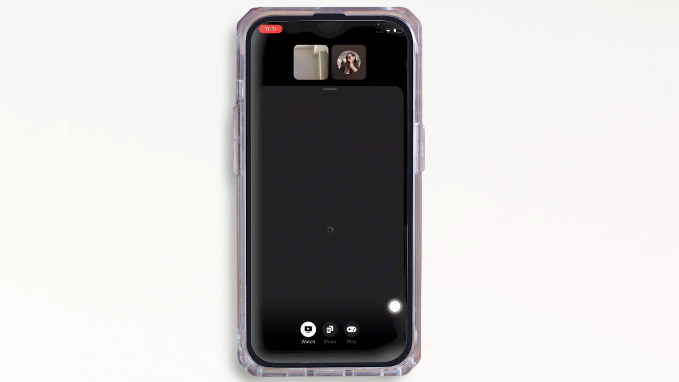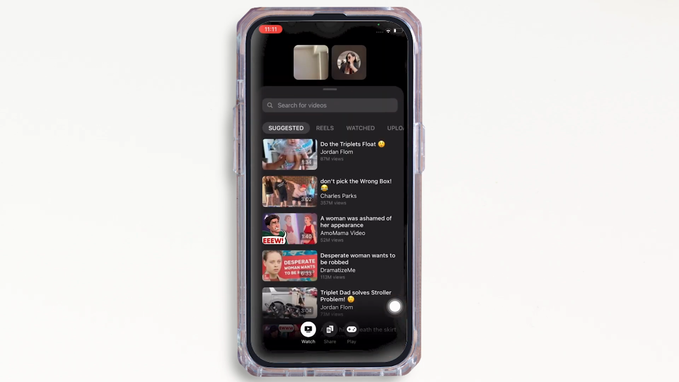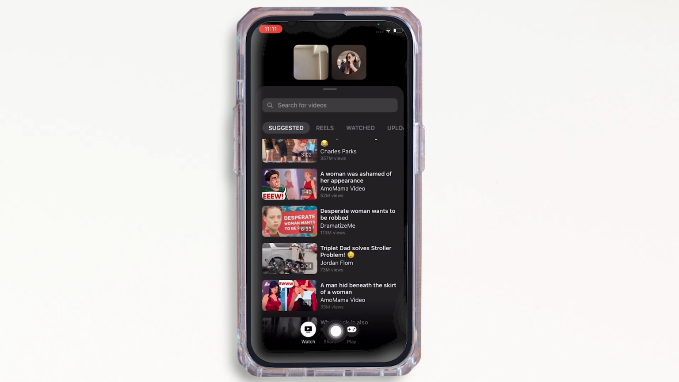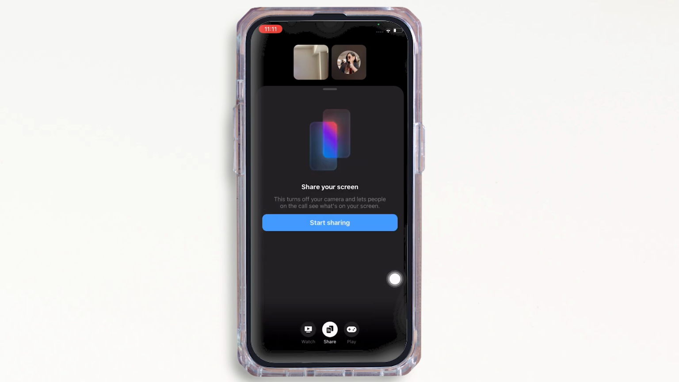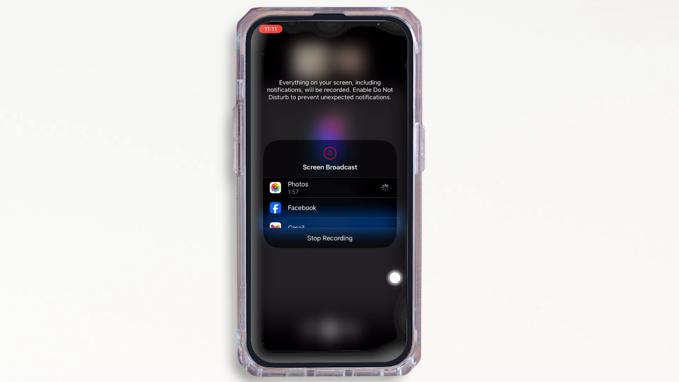In the interface that you will be led to, you will see various videos that you can watch together while still on call. Now, to share the screen, tap on the share option you see there and further tap on the start sharing option, and with this your screen will be shared. So this is how you can share screen with audio in Facebook Messenger.